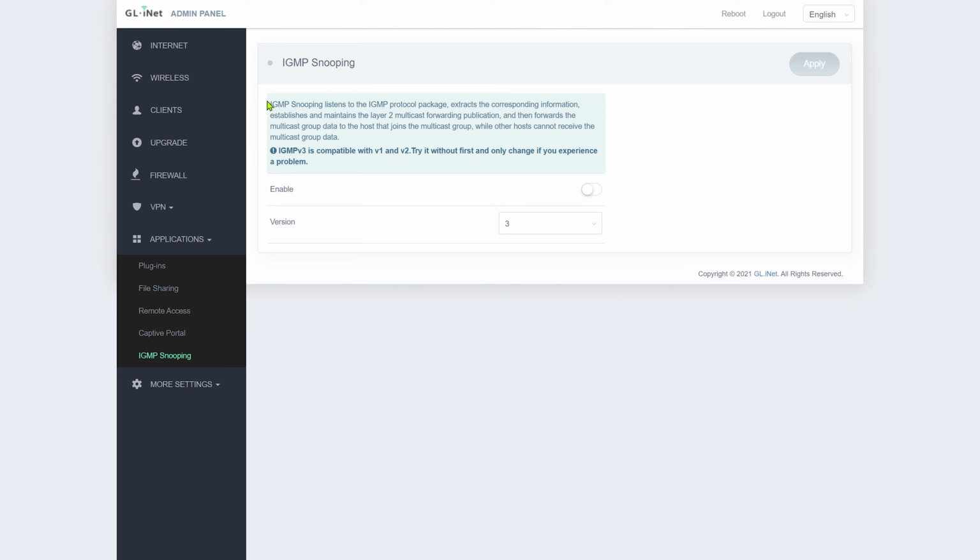So IGMP snooping is something that is available. It is not enabled by default. And if you want to enable that, you can enable it, and you can select the version that you wish to use as well.